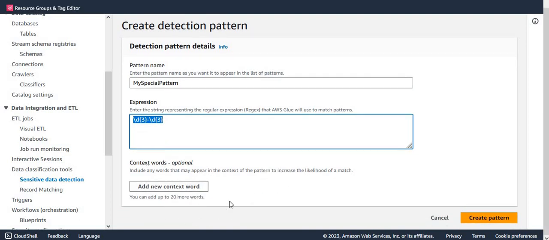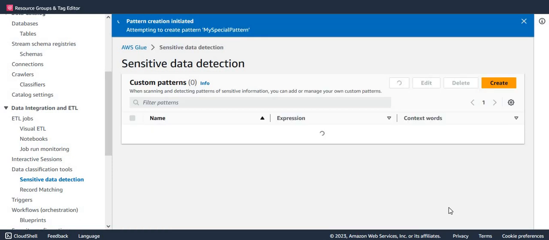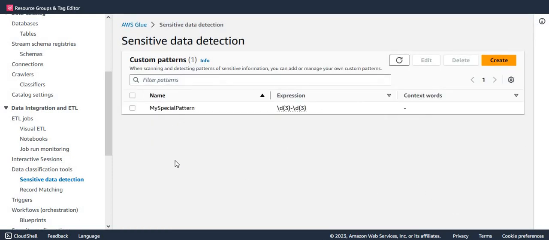For instance, if it is a passport, then it will come with some contextual words around it. Or if it is a social security number, it will come with some contextual words around that. You can add those things here as well to make the match more likely. But in this case, I'm not using any context words, it's optional. Then you create the pattern. So now my pattern is created, which I can use in my Glue ETL job to identify such data and handle it.